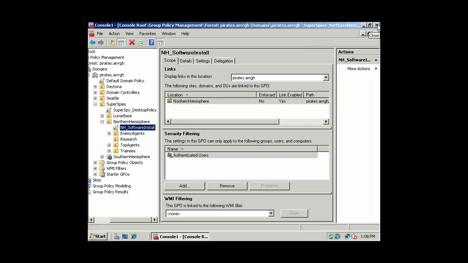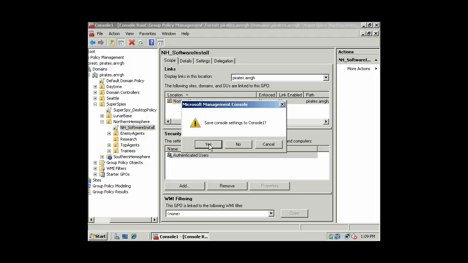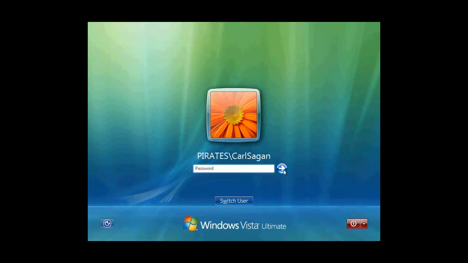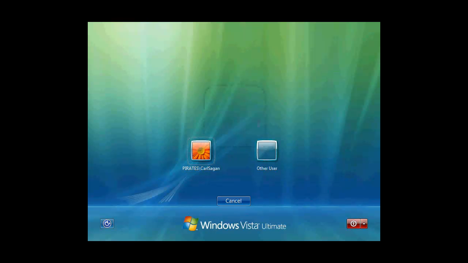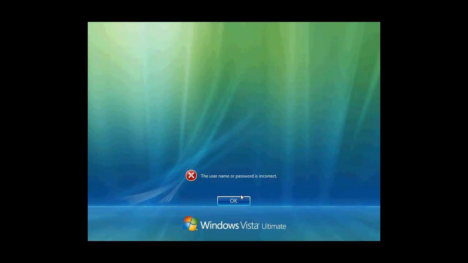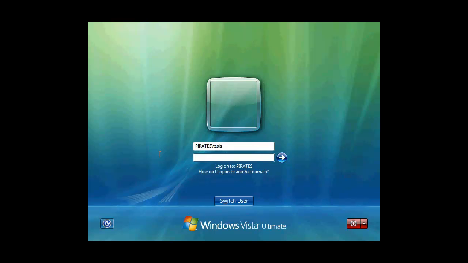Okay, let's log out. We'll log in on our Vista workstation and see what happens when software is published, and when it's assigned, and when it's filtered. Let's log in now as one of our users, log in as Tesla, who has been filtered out of the restrictive desktop GPO. Oops, had a simple password.